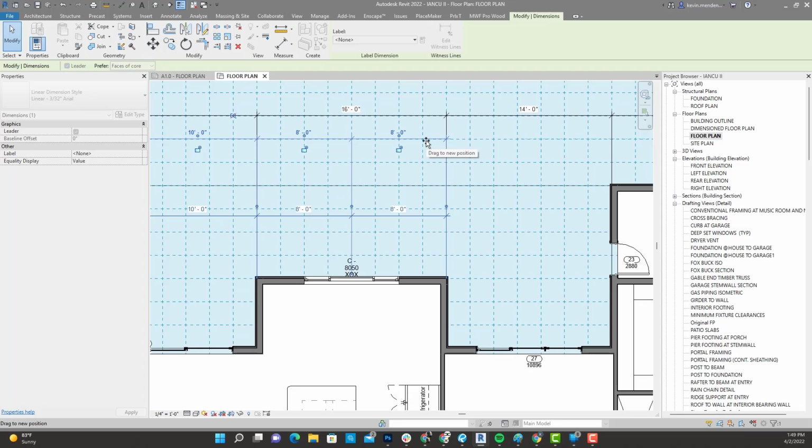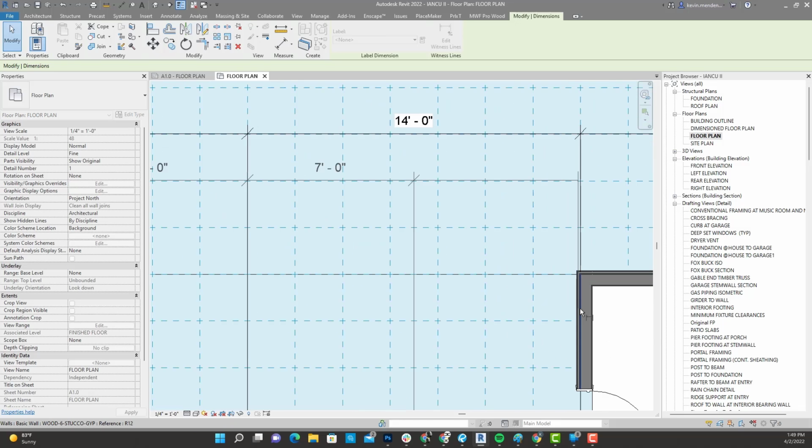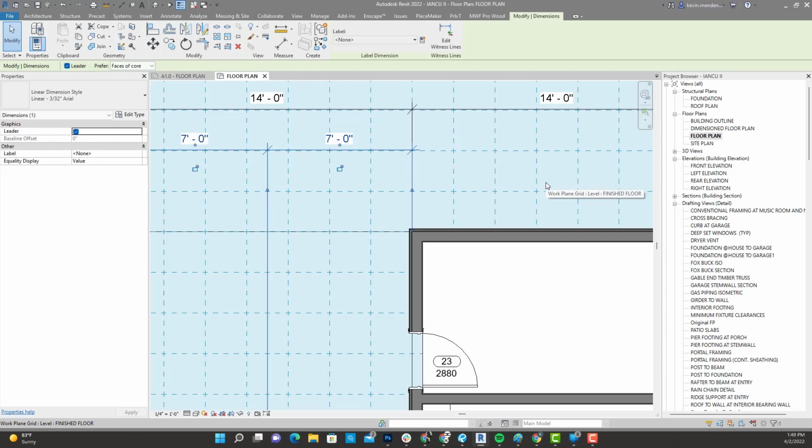As I said, it's going to be at 4 feet, and I'm just going to edit witness lines from that point to continue that. And to finish the string, I'm just going to drag this out over here anywhere and click, and that'll terminate the string of dimensions.